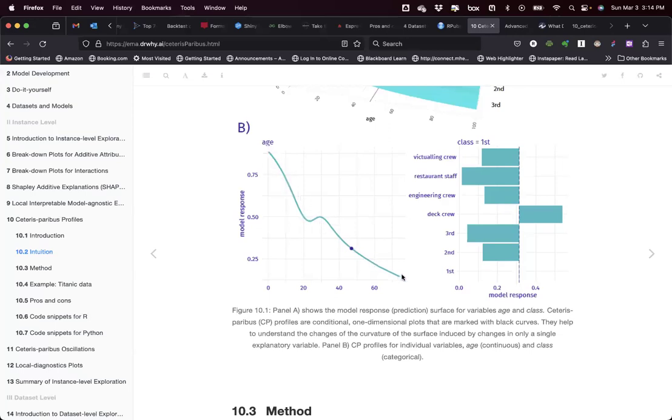Right. I'm jumping ahead a little bit, but from what I understand of the mechanics of the method, it looks at pretty much all of the other cases. And if there is a true interaction effect, I don't mean if you incorporated that in the model, then the CP profile could potentially be picking that up. And when I see that bump at around age 30, I think that could be the average age of the deck crew, and that could be influencing things a little bit here. But that could also be the average for the first class.